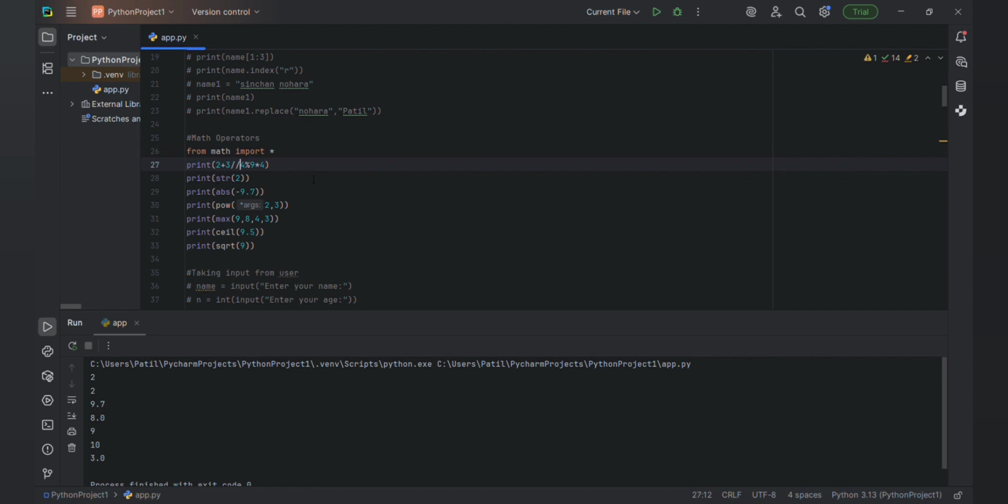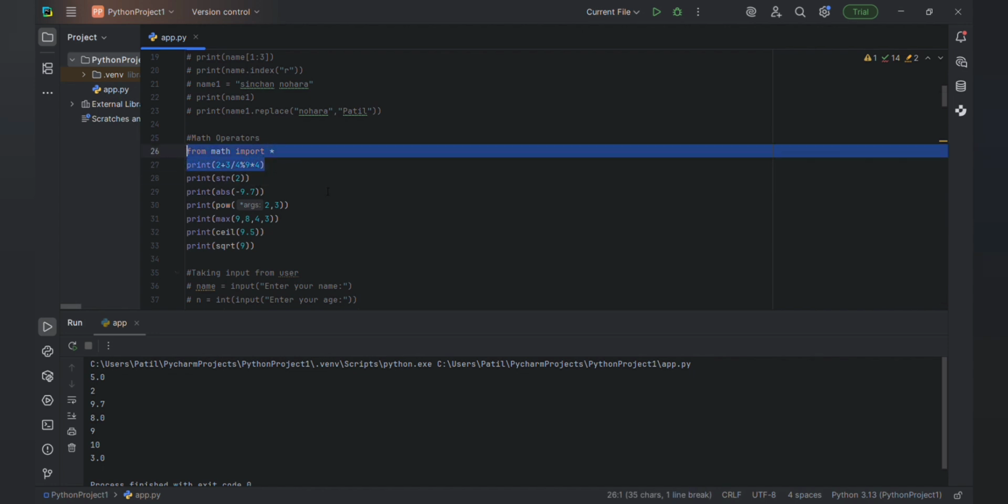If you want to round it, it will give you that. Let me do this only. So 5.0, yeah. And percent means it will give you the remainder. And star means multiplication, as you already know. So these are the math operators: plus, divide, percent, and star.